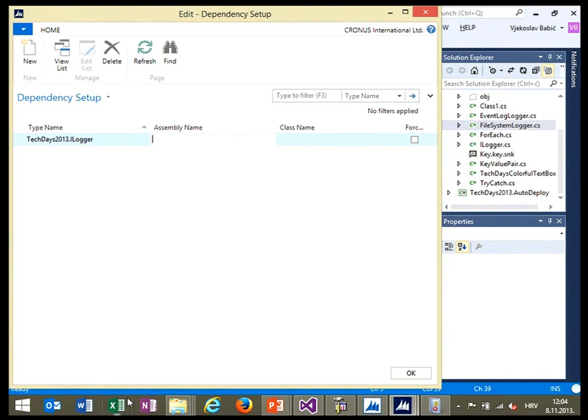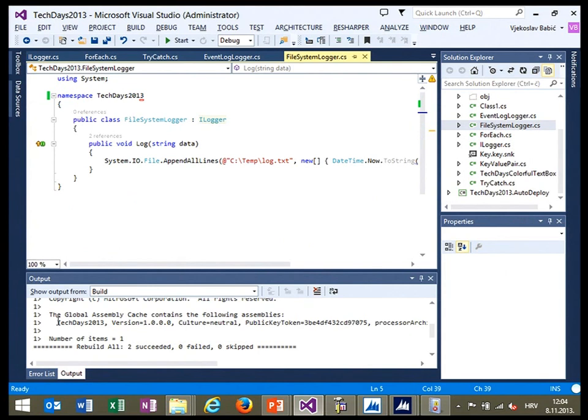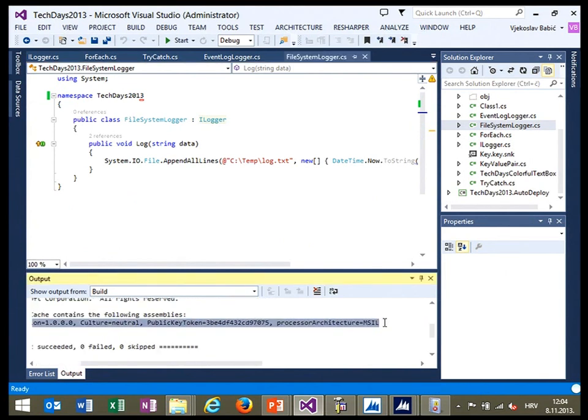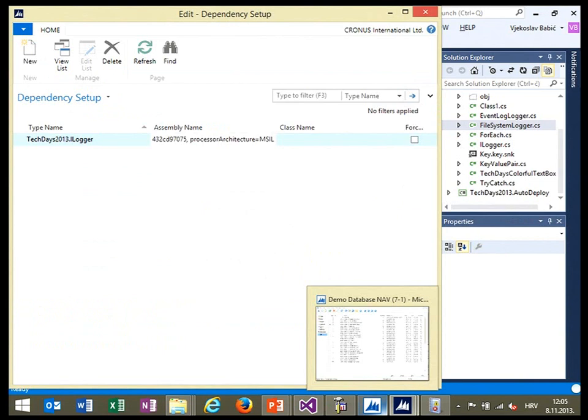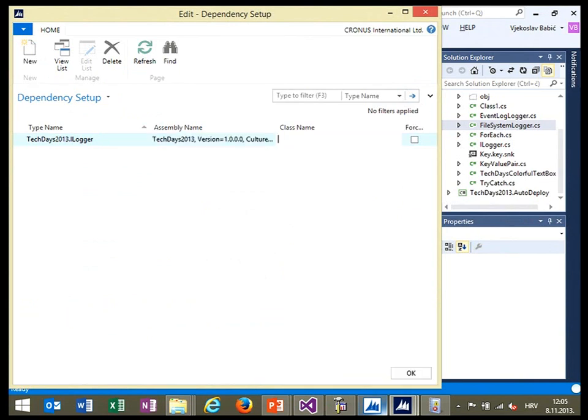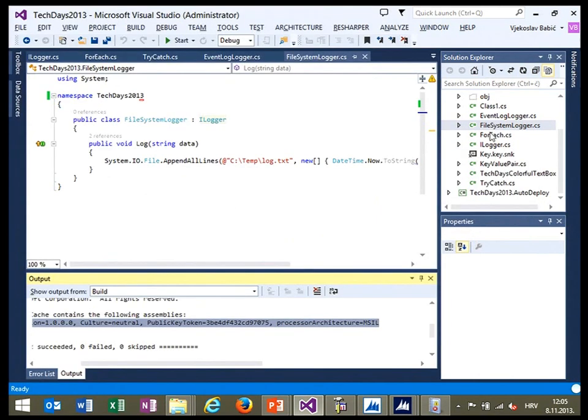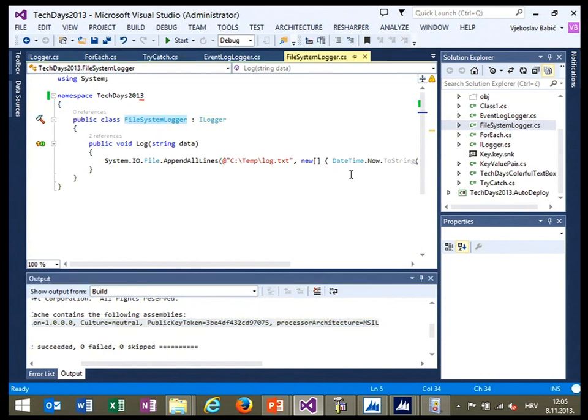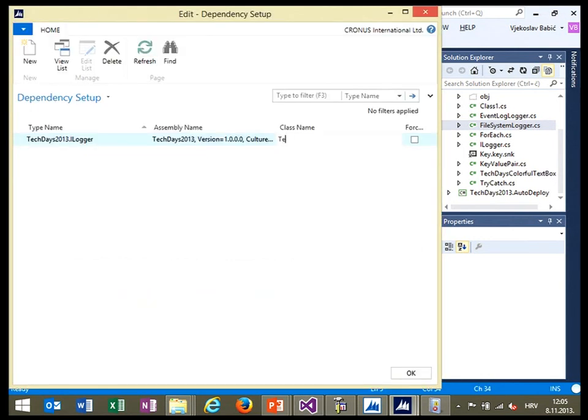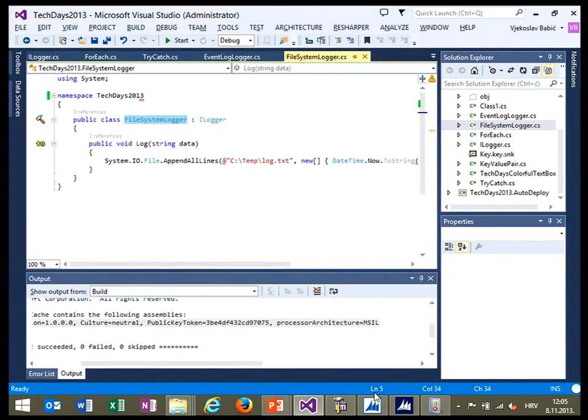Here I'm going to pull a trick out of my sleeve, but then I'm going to actually reveal the trick. So I'm copying this line of code here and pasting it in there. I will explain what I did in a minute. So this is the assembly from the global assembly cache, which actually contains classes which can handle this interface. And in the class name, I specify the exact name of the class. So let's take a look at this one, file system logger. I type TechDays 2013.FileSystemLogger, okay? And I close this page.